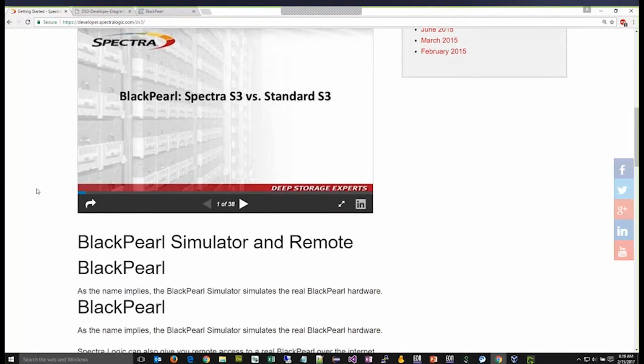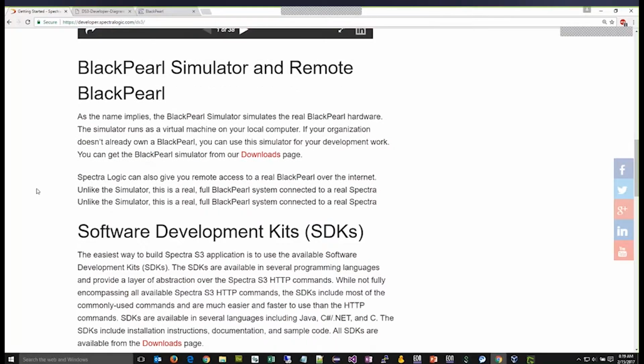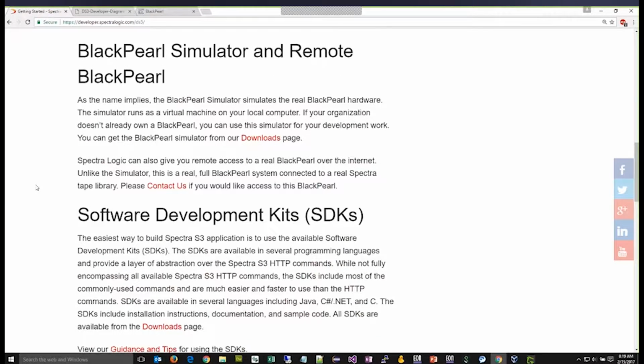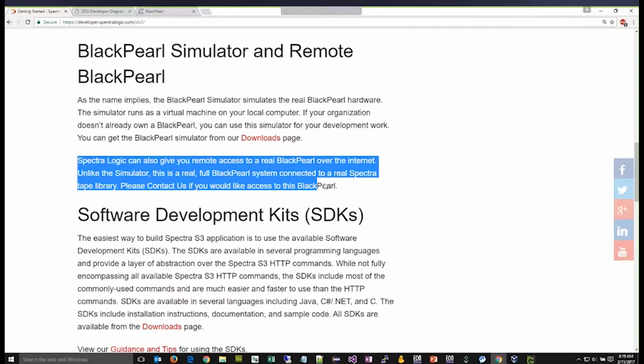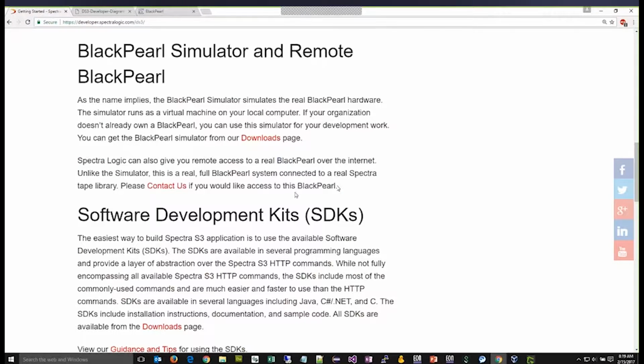So to get started, you want to be able to connect to a BlackPearl, right? We have a couple ways that you can interface with BlackPearl. The first I'll mention, of course, is our remote BlackPearl. We'll give you access to a BlackPearl over the internet, and you can contact us here, as you can see. Once we give you access, we'll give you access via your internet IP address, and then you can really use it for anything you want.